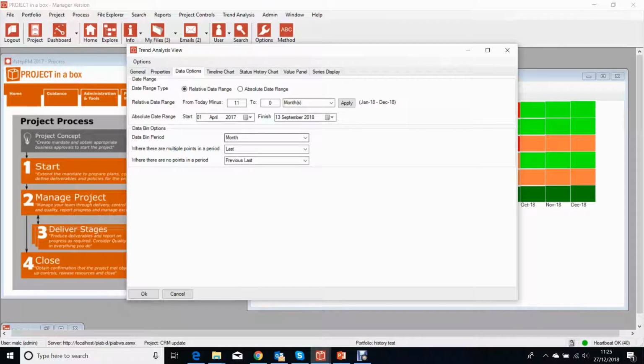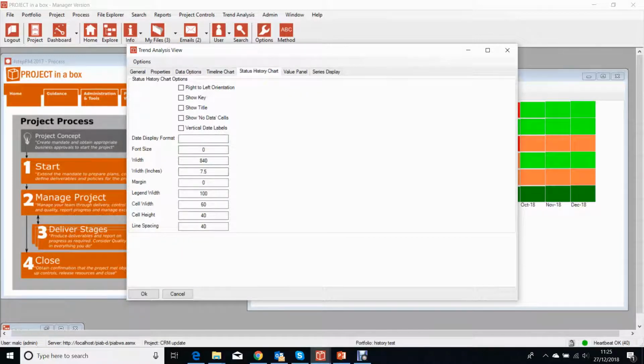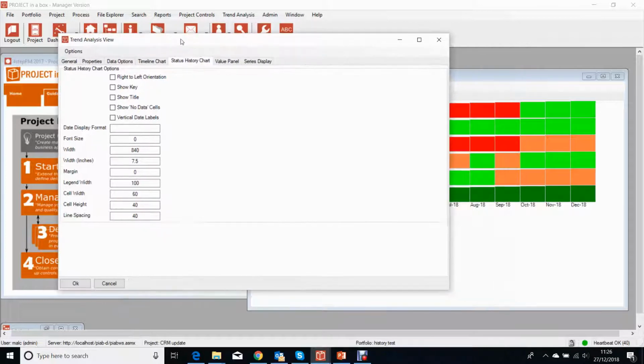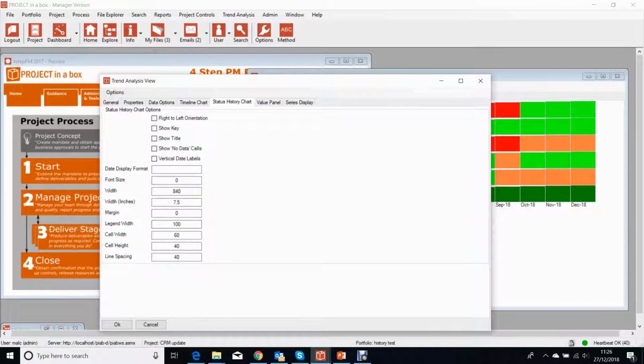Of course, we're using data options again, and they're binned in the same way as before. We're using our time periods. We're not using a timeline chart. We're using a status history chart. And this one, we do decide exactly how this is built. So I set the overall size of the image, 840 pixels across. I set each block as 60, so we've got 12 of those, which gives us 720. I've got a legend width, which is the width of my labels here. And then there's a little bit of a border at the end, and that gives me my 840.